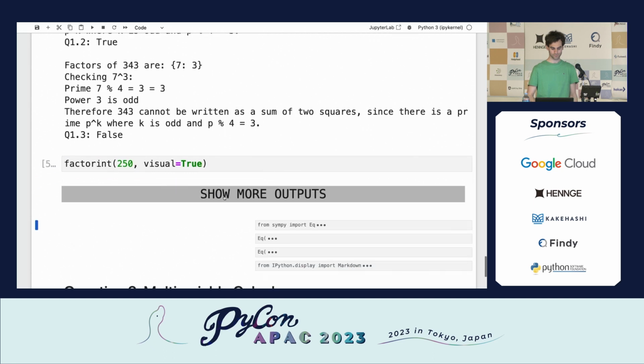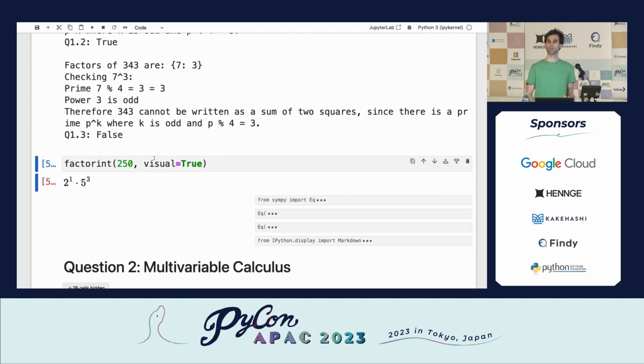And so if we say visual equals true, now SymPy will output some LaTeX for us, which we can display with Jupyter. So in this case, we've got a much easier, it's no longer a dictionary, it's this pretty thing, so 2 to the power of 1, and so forth.